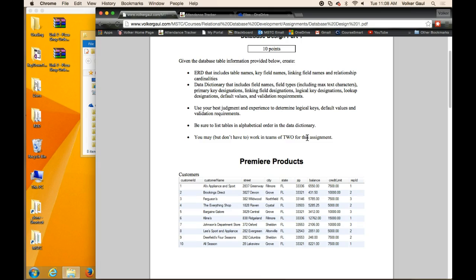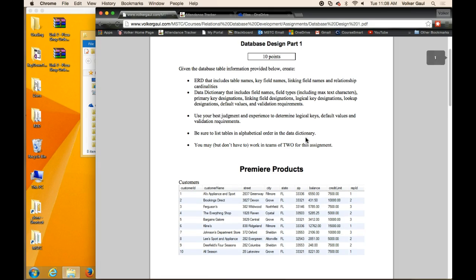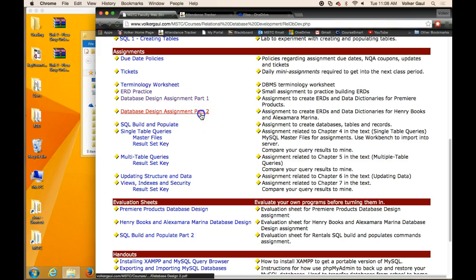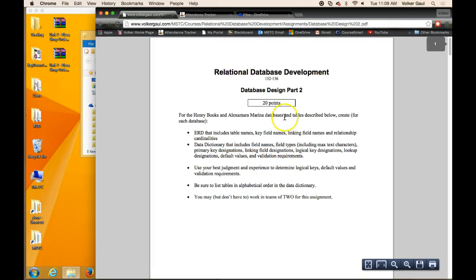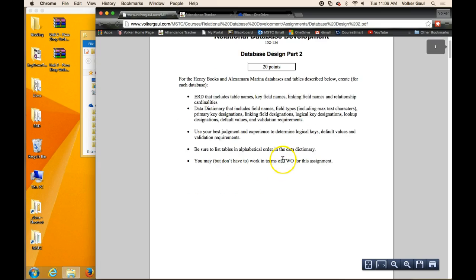Part 2 is do it again for, and I don't know if this is a 10-pointer. I have to check. For some reason I want to say it's, that's right. 10-pointer, part 2 is basically the same thing except for 2 more databases. 2 more databases, so 20 points instead of 10. So that first one is a warm-up.